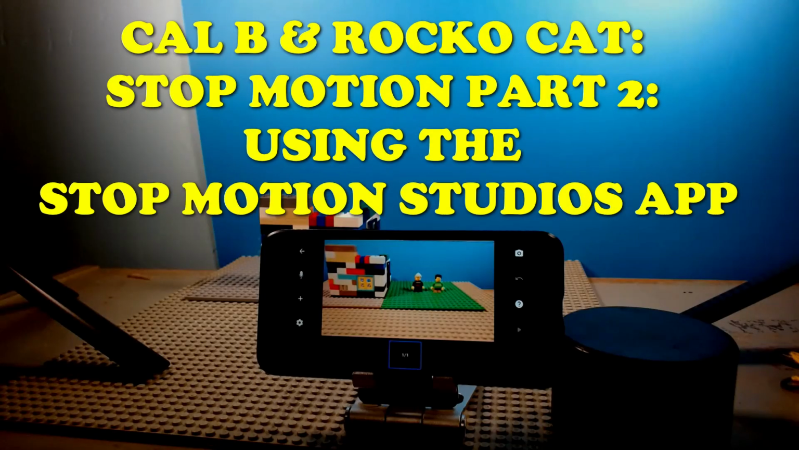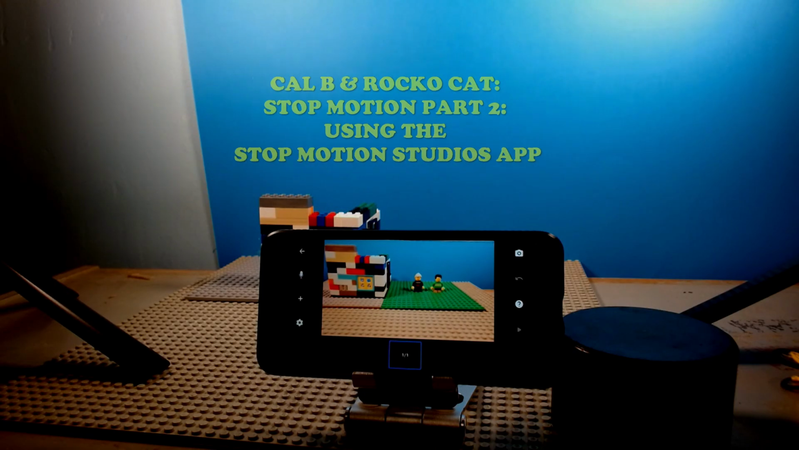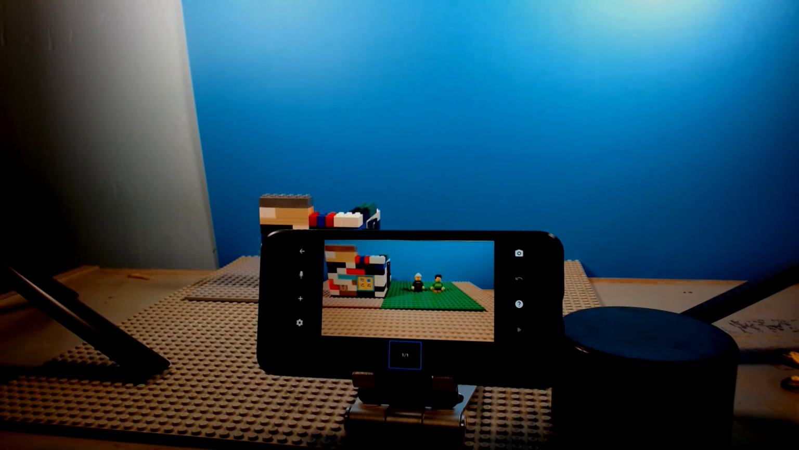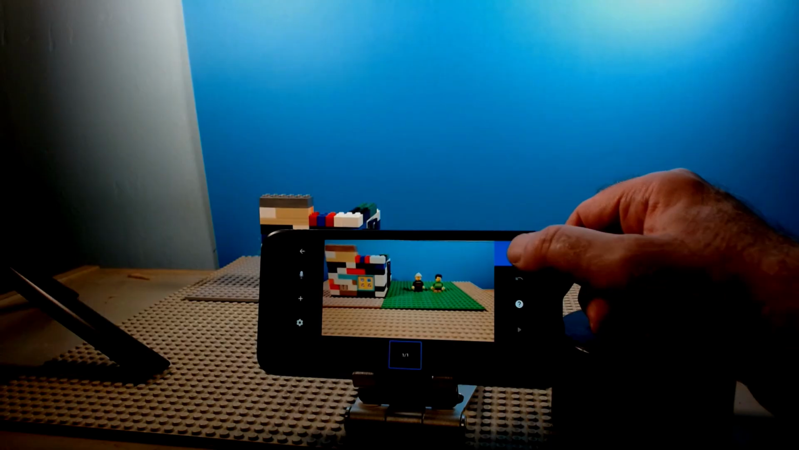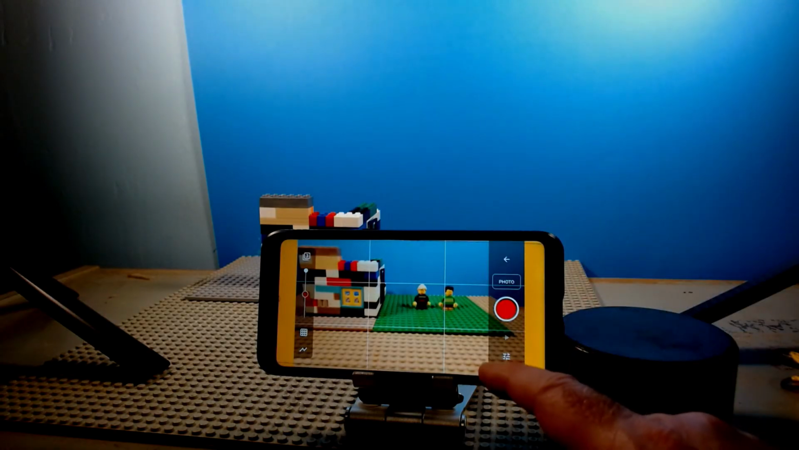Today it's all about trying to give you a bird's eye view of the Stop Motion Studios app and how I use it. Here we are. I've set up a little build, and this is going to be a little scene I'm going to shoot just for this video for demonstration purposes.